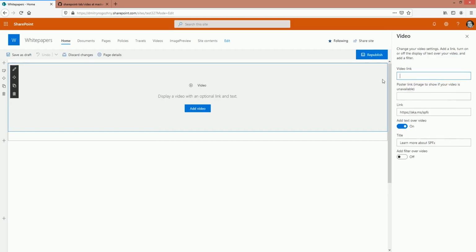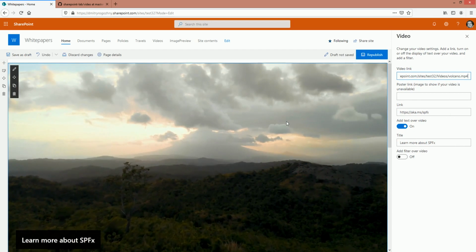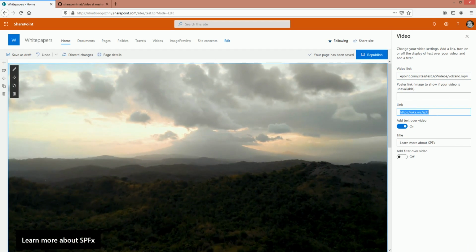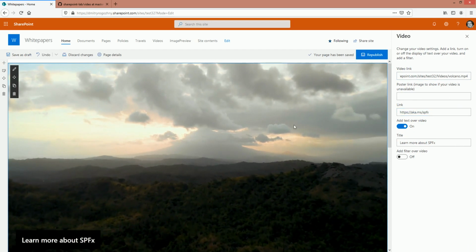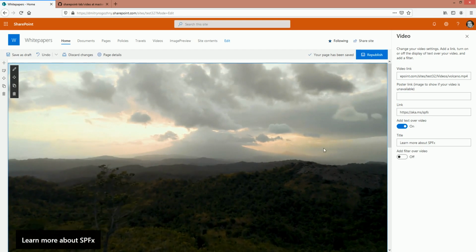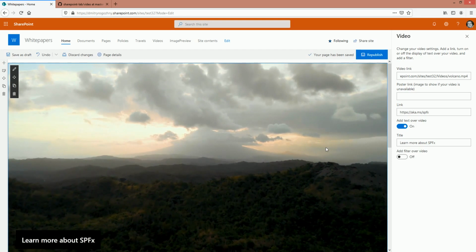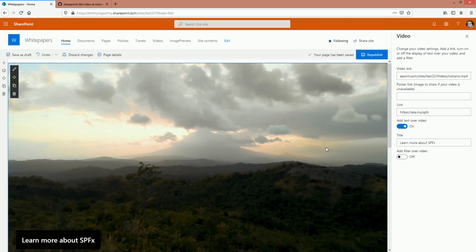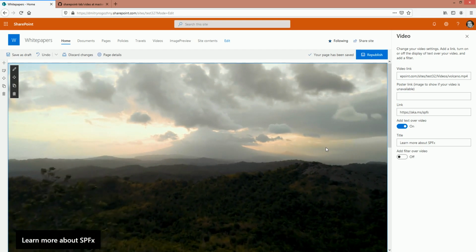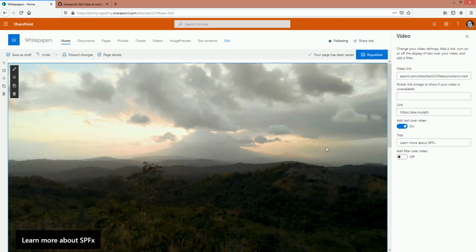Okay, now if I provide a video link while still editing the page, you can see that I've got this link specified, but while in editing mode I cannot navigate to it. It is done in the same way as in the standard image web part. The link is disabled while editing to prevent users from accidentally navigating away from the page.